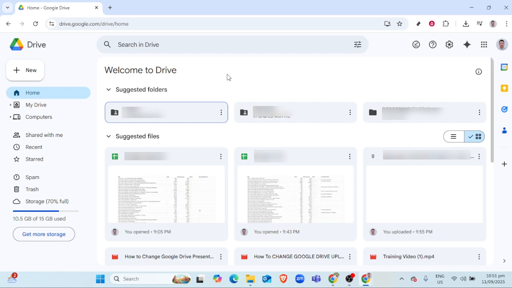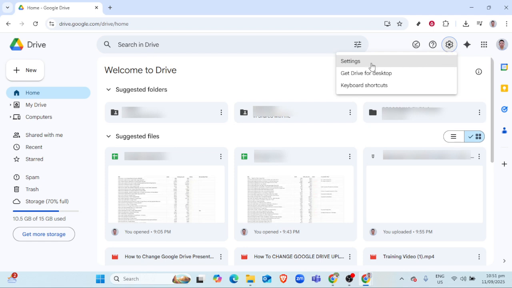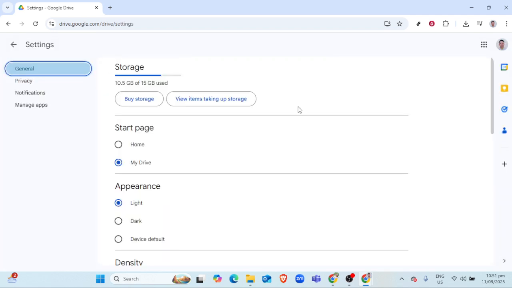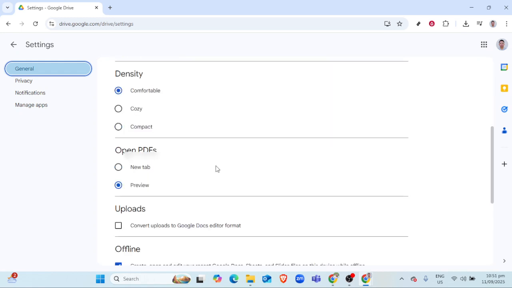Before anything else, ensure you're logged into your Google account because these settings will be tied to it. Once you're on the Google Drive homepage, direct your attention to the top right corner of the screen. You should see a gear icon. This is your settings menu. Go ahead and click on that. In the drop-down menu that appears, you'll want to click on Settings. Doing so will open up a new window containing all the customizable options for your Google Drive.